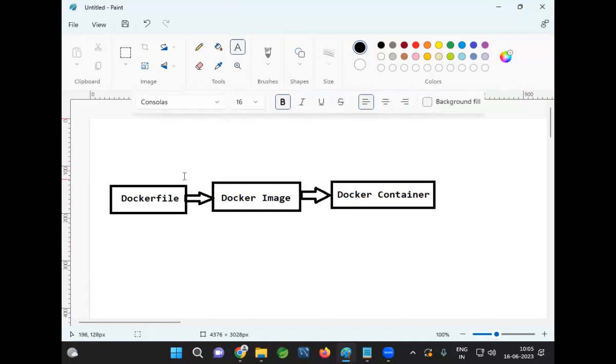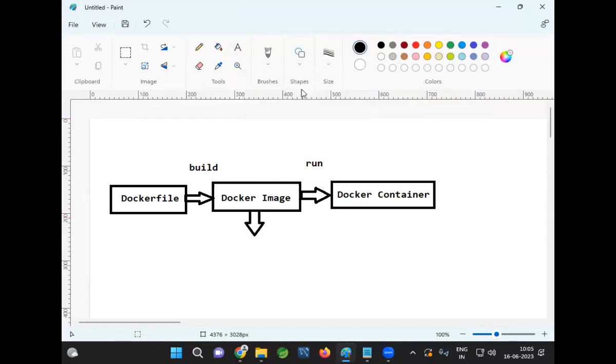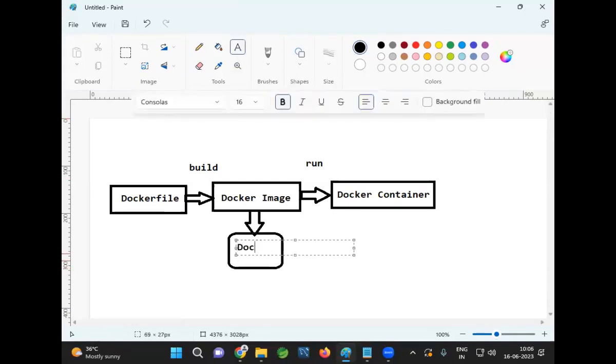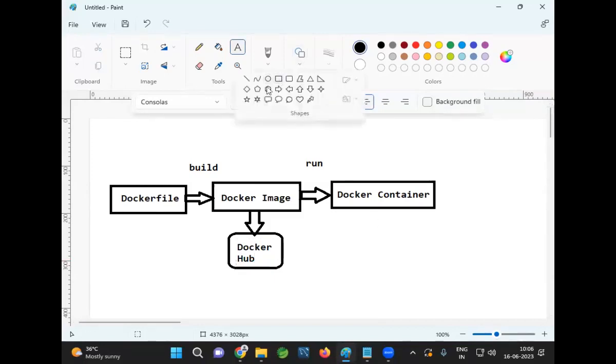Here, first we are going to write the file. From the file we are going to build the image. From the image we are going to run the container. This Docker image we can store in a platform called Docker registry. Which one are we going to use as a Docker registry? Docker Hub. Some people will use Docker Hub and some people will use ECR. In AWS, there is a service called ECR. By using ECR also, we can store our Docker images.